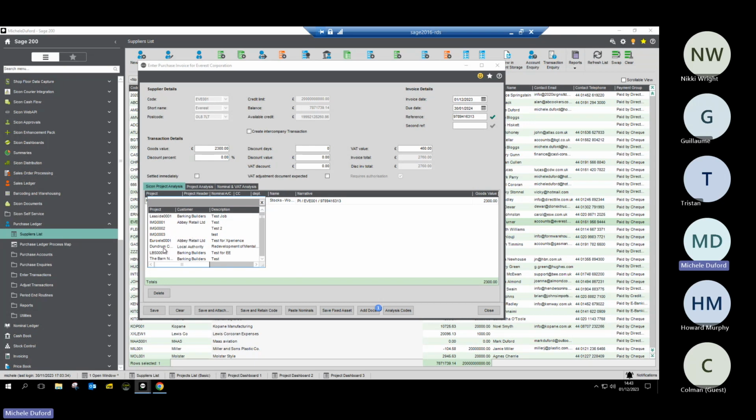Which one should we have today? Let's have this Dundrum Central one, the redevelopment of my mental hospital. Terrible project title, Michelle. But despite that, we're simply going to go in and save that away.